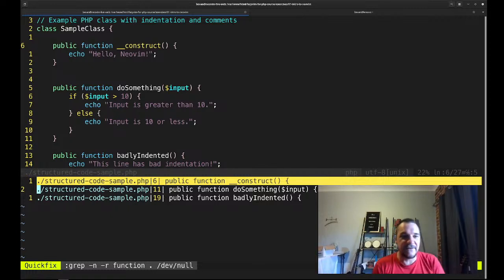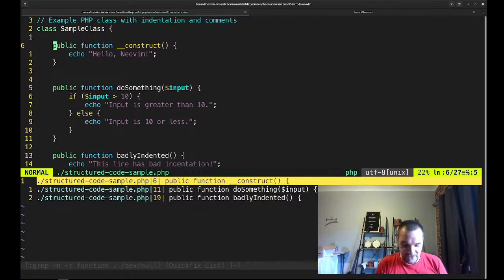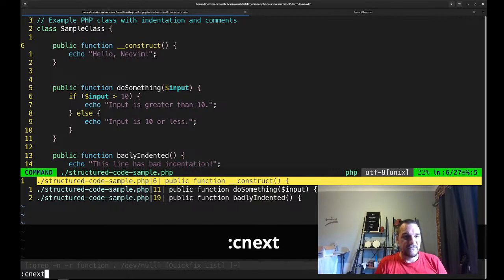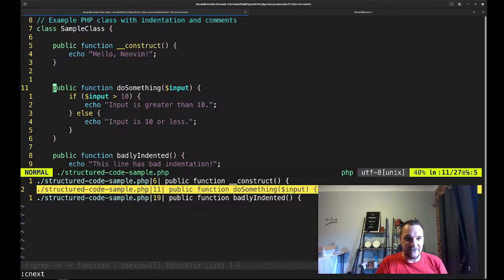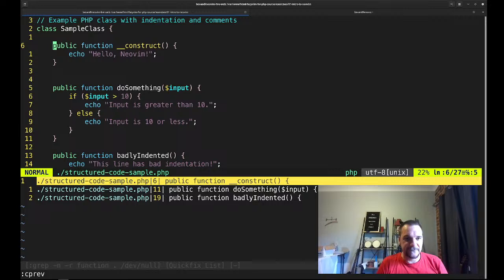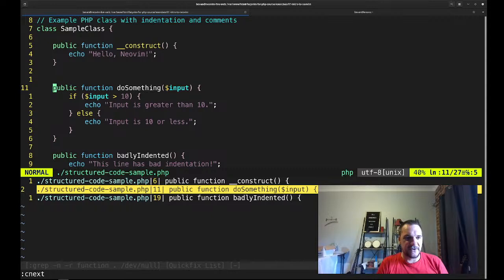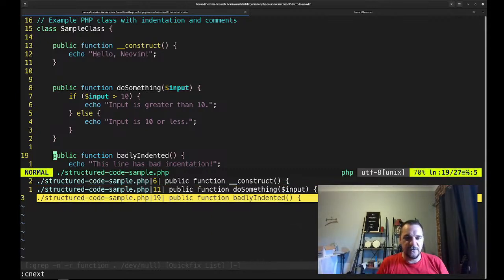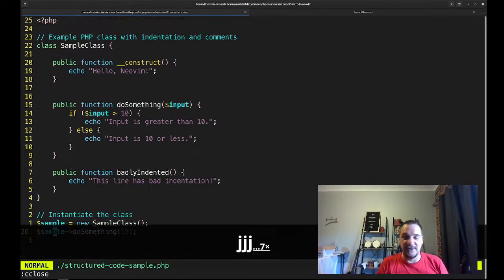Now, other ways to navigate this quickfix list, let's go and just open the first result. There's some other commands you can use. You can use cnext, which will just jump to the next result, being this one. So while we're still up here in this window, go to command mode, type cnext, and it'll jump to the next one. cprevious will go back to the previous one. So let's do cnext to cycle through them. Cool. And then we can use cclose to close that quickfix window.